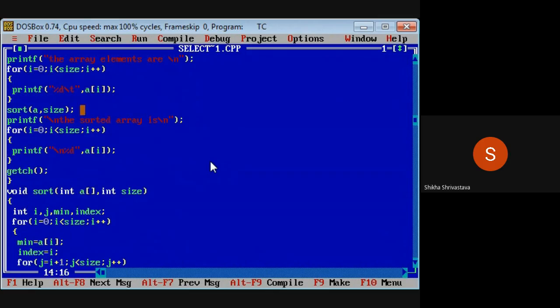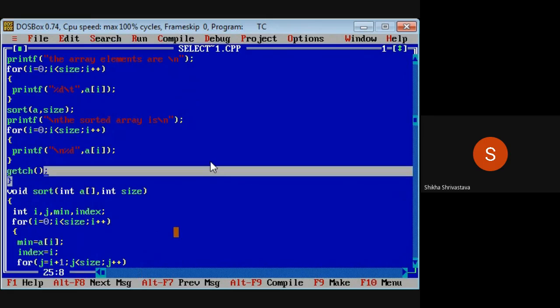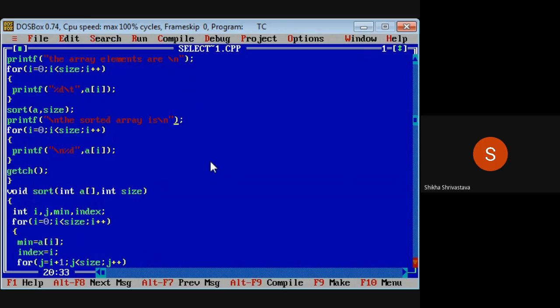After calling this function, the control comes to this statement. Here we are just printing the sorted array, and for printing the sorted array we are using a for loop again, because an array is a collection of elements. So for printing or scanning, any operation that we want to perform on an array, we are using printf and scanf. So this is our overall code of selection sorting.